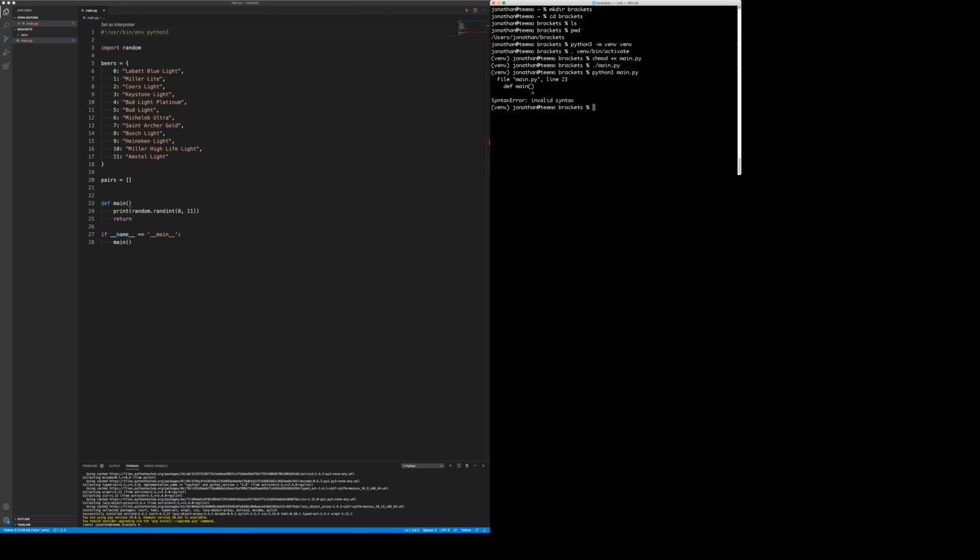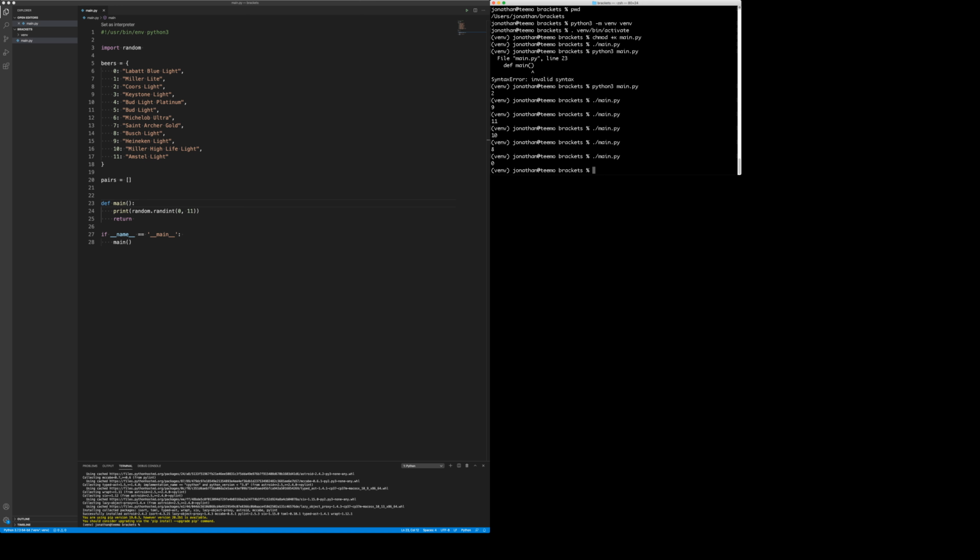I have an invalid syntax. I forgot a colon, and my editor was actually telling me that, and I ignored it. So python3 main.py, or I can just run main directly. And in this case, it's just printing a random number, 0 to 11. Great. So what do we actually want to do with our random number, though?